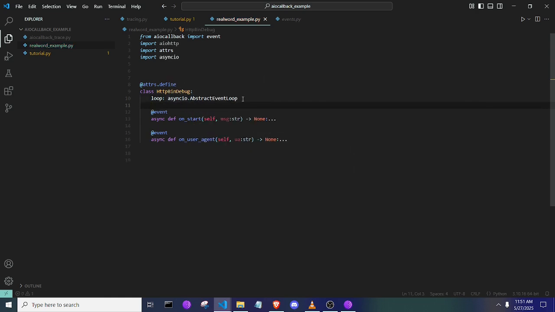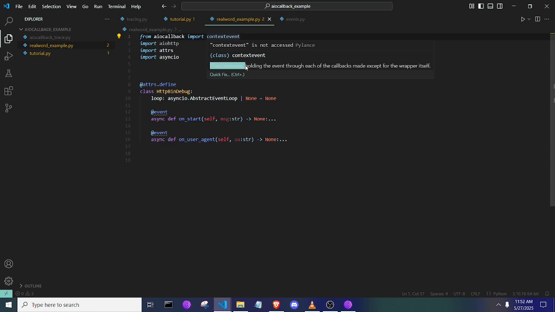Yeah, abstract event loop, and then we'll optionally make this none so that I can set the event loop later. But my idea behind this is that you can create whatever you want with this. Now that I think about it, let's not pass an event, because then this context will not pass. So I think I'm going to be getting to a little surprise here. But there's a thing called a context event. And it sends a class holding the event through the callbacks made except for the wrapper itself.